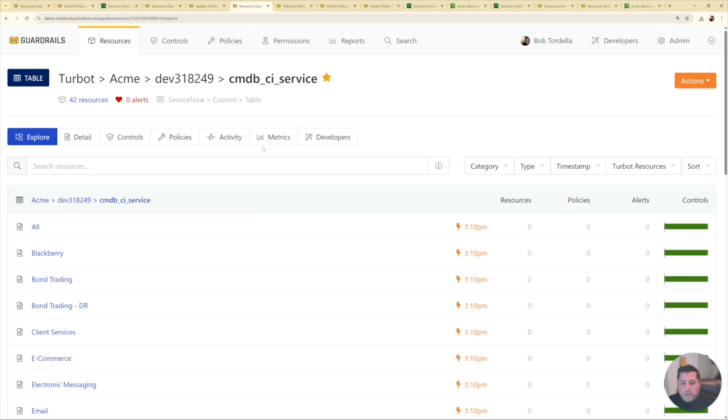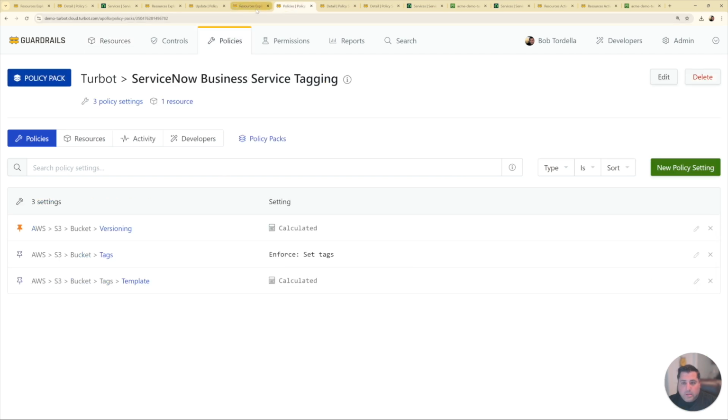Now, back at the service table, let's focus on how we can manage policies with that data in there. I have the ServiceNow data in, but now I want to do something with that data. And so here I've set up a grouping of policies that will take a tagging template and use that data to bring it down into tagging my S3 buckets in Amazon, and then also use that context to decide whether or not I'm going to version the bucket based on the criticality of the business service.